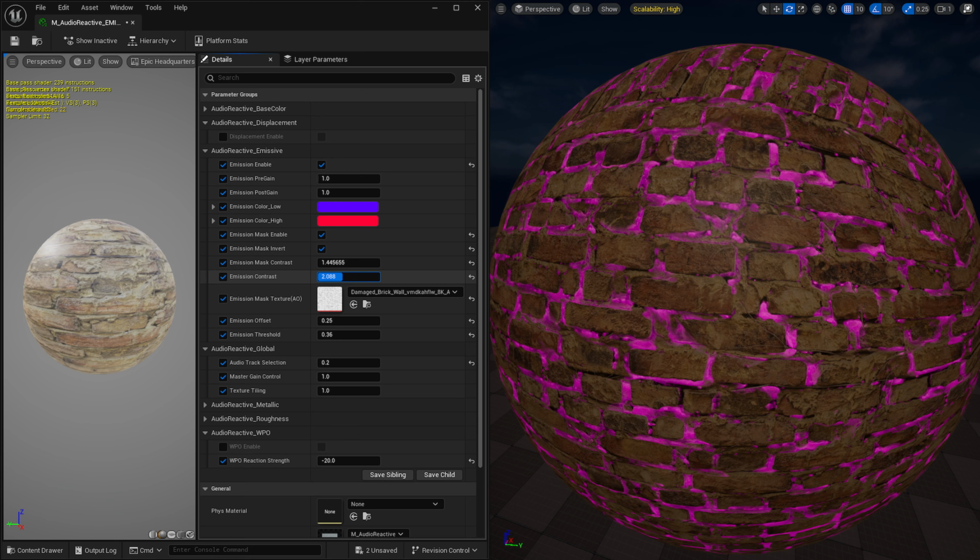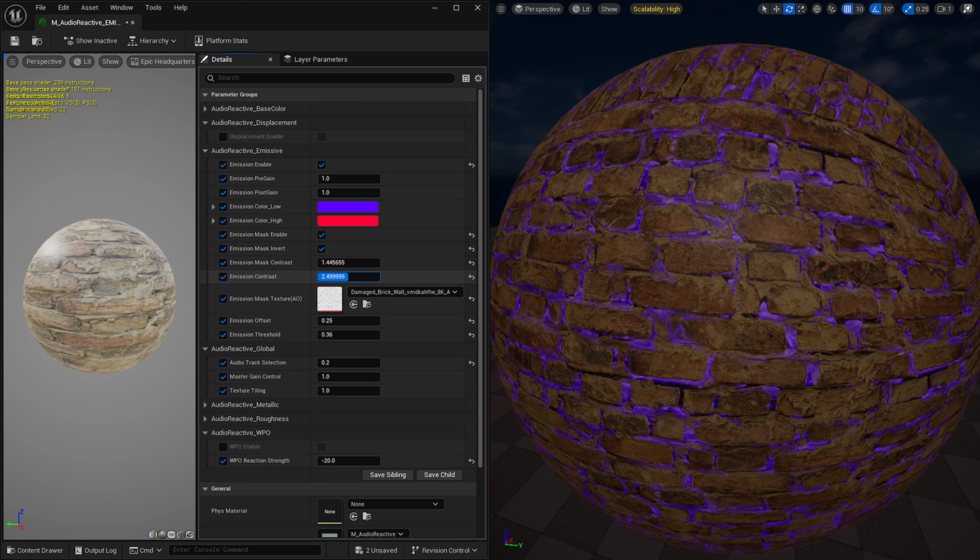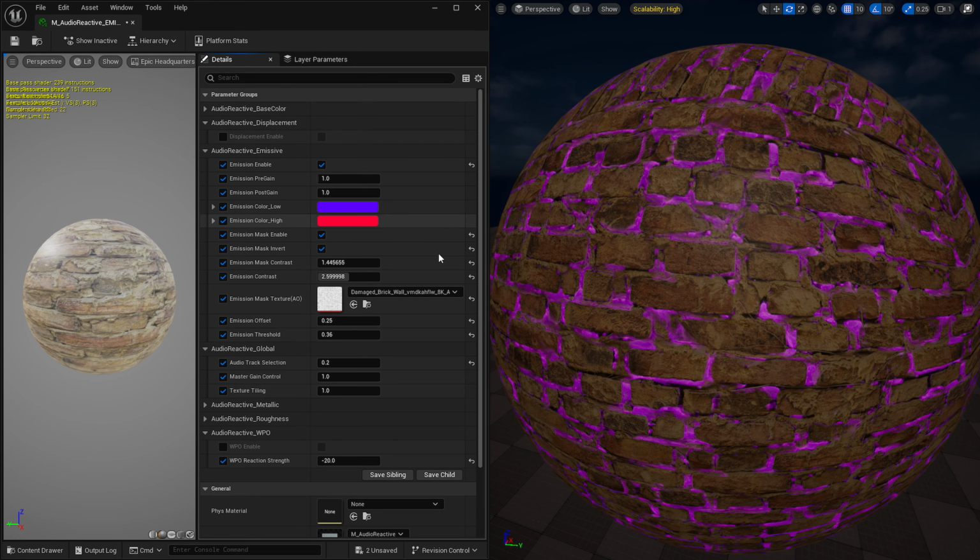And then of course this creates a more smooth reaction if you lower this actual emission contrast. And as this goes higher and higher, you get more snappy, faster reactions. So these are the settings I'm using. Most of them are default.